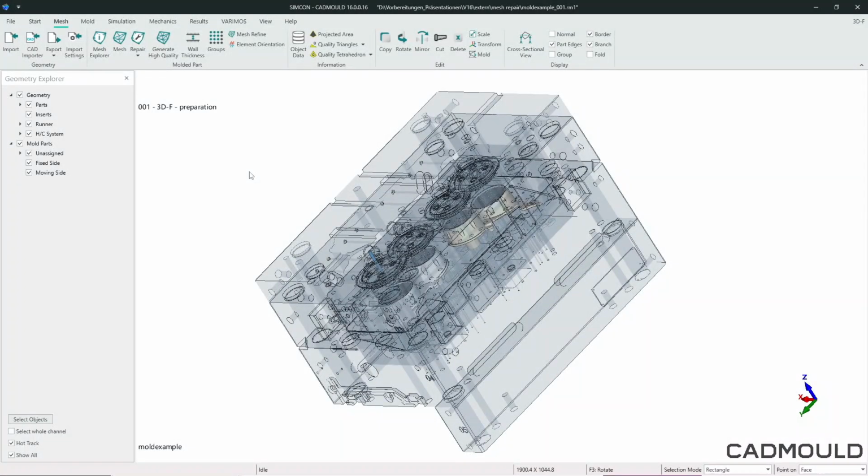Simulations are always based on different meshes, and especially when you are calculating with a T-box or with many parts, sometimes a good overview is very useful. Therefore, we have added a Mesh Explorer in CADMOULD version 16 where you see all the different meshes with their actual status. In this video, I will show you how to use this and how to use mesh repair to get good meshes.